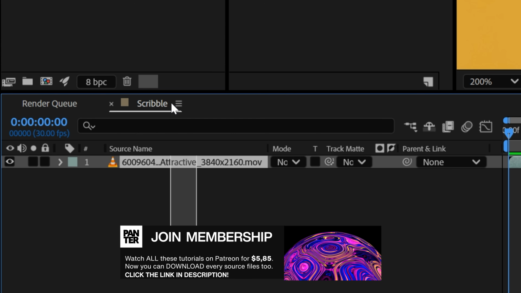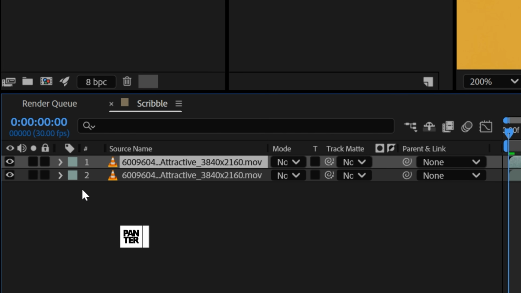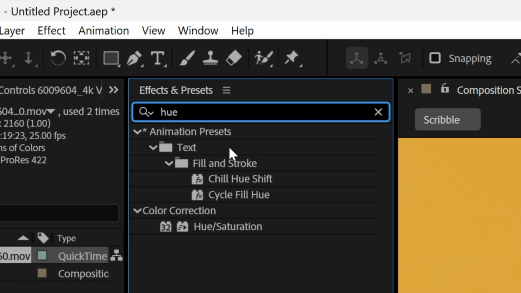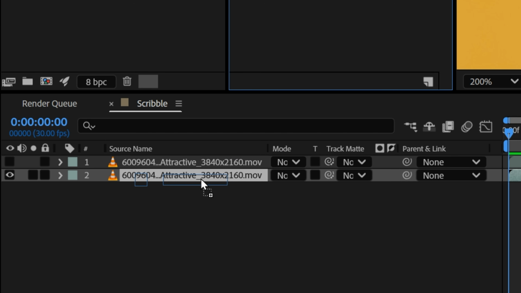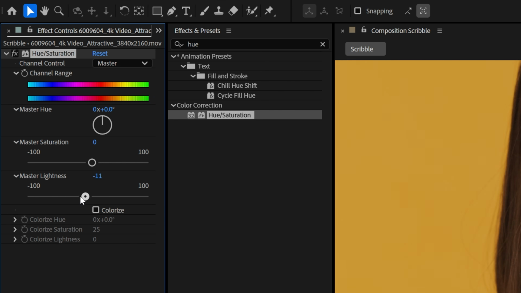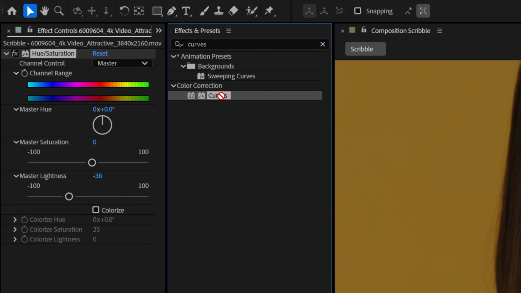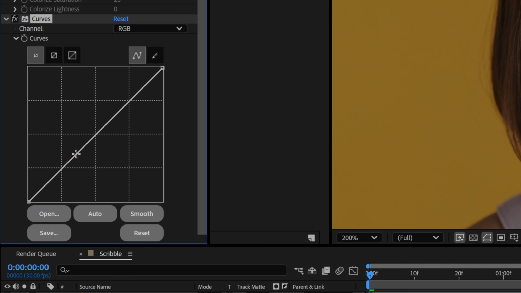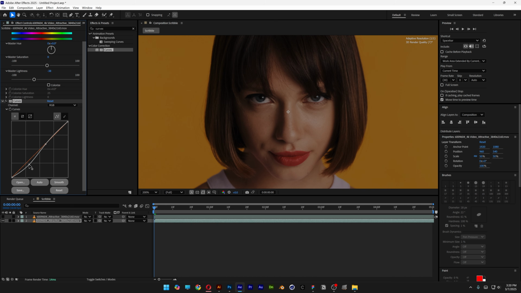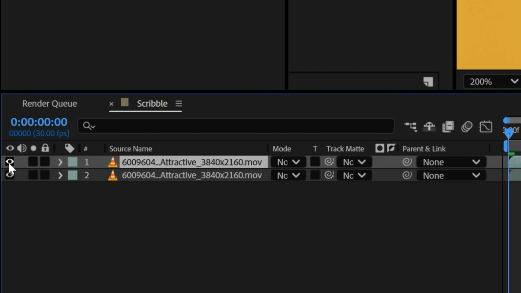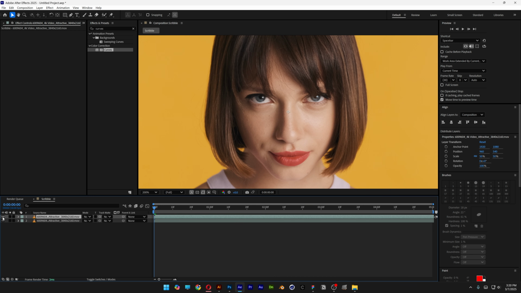So I'm going to select this layer, press Ctrl D to duplicate, and uncheck the first layer, select the second layer, and go to Effects and Presets, type in Hue Saturation, and drag the Hue Saturation on the first layer. And I'm going to go to the master lightness and decrease it. I'm also going to search for curves, drag the curves under the hue, and here I'm going to add some contrast. And there it is. I'm going to select the top layer, activate it. As you can see, we don't have any contrast on this, but don't worry about it.